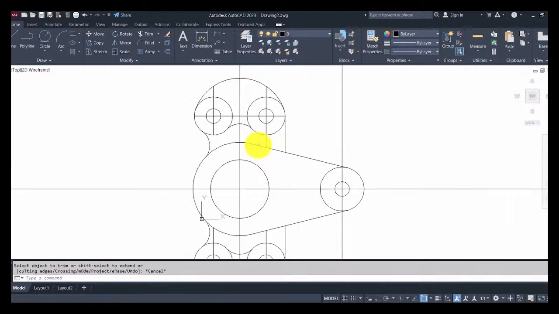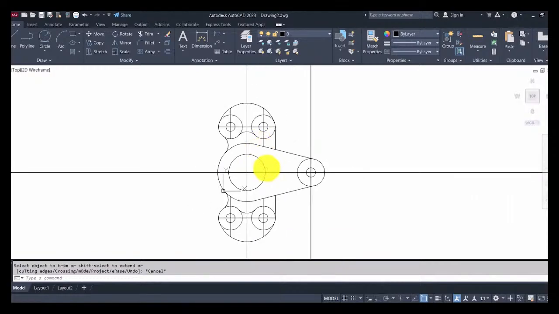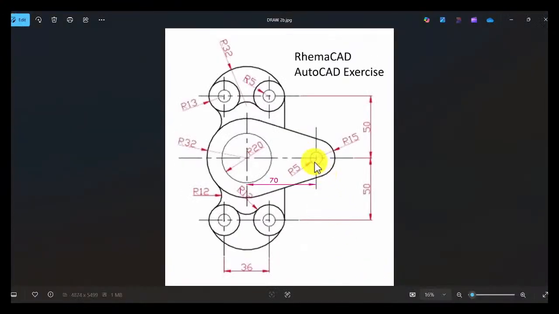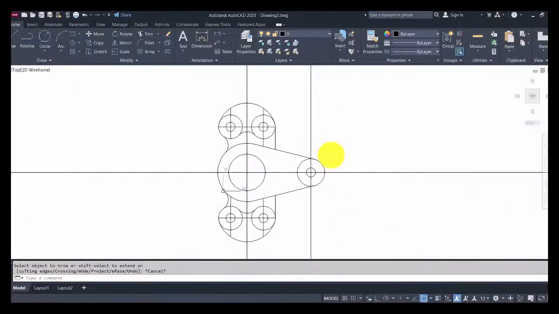So I've been able to trim off unnecessary lines. Then my center lines, if you observe the center lines, you can see the center line is allowed to project a little bit outside the drawing, just a little bit outside the drawing. So I'm going to adjust the length of my center lines.